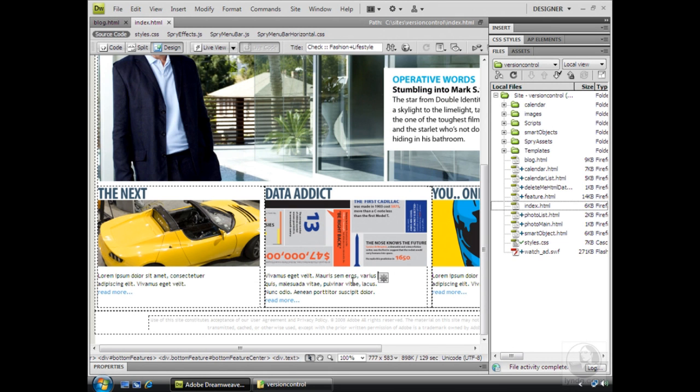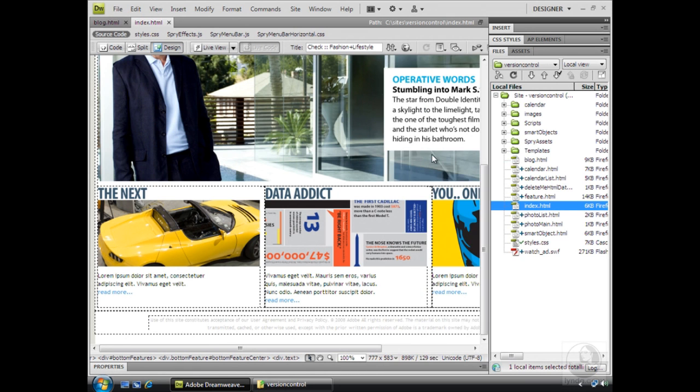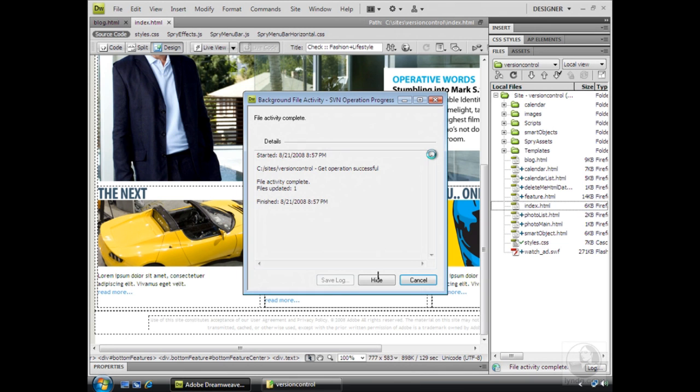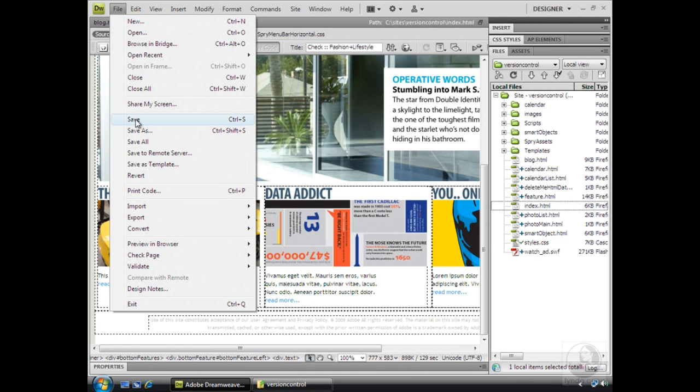Now I'm going to check out the file from the repository. That will mark the file so that other developers know it's being worked on. I'll right-click on the file and select Check Out. Once I've checked out the file, I can now make some changes. I'll click into this text and replace it with, "This is a very yellow car." And I'll save my changes by selecting File, Save.